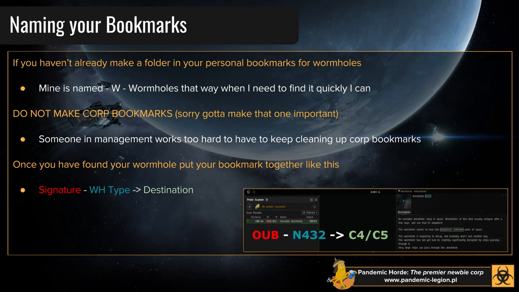The second part is the wormhole type. If you show info on the wormhole, it's going to be right up top next to the infographic for the wormhole. It's going to say wormhole, and it'll say N432 in this case in that blue box. Sometimes it'll say K162. That's the backside of a wormhole. Sometimes it'll say S199. And then the third part is where you're headed.